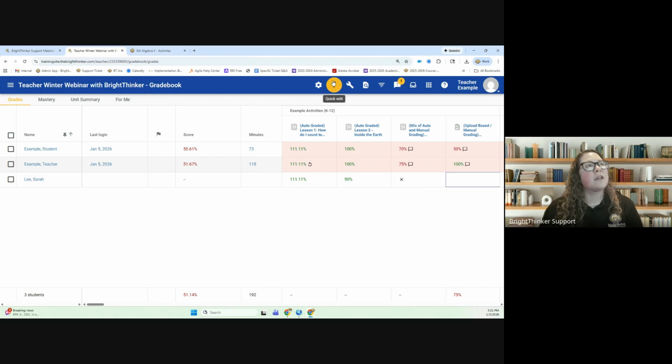You'll want to make sure that you click the lightning bolt again to unhighlight it when you're done adding those scores for that student.